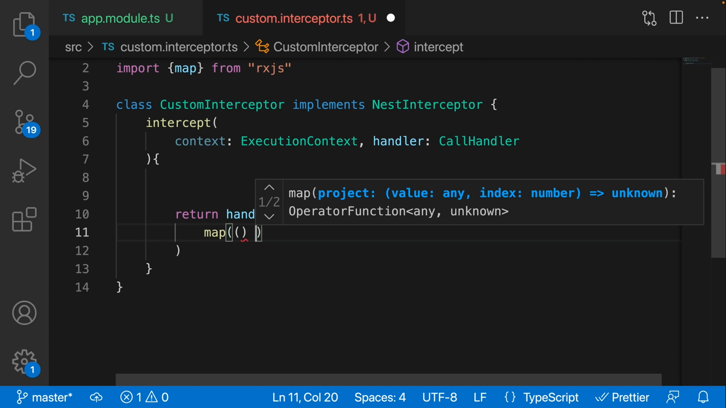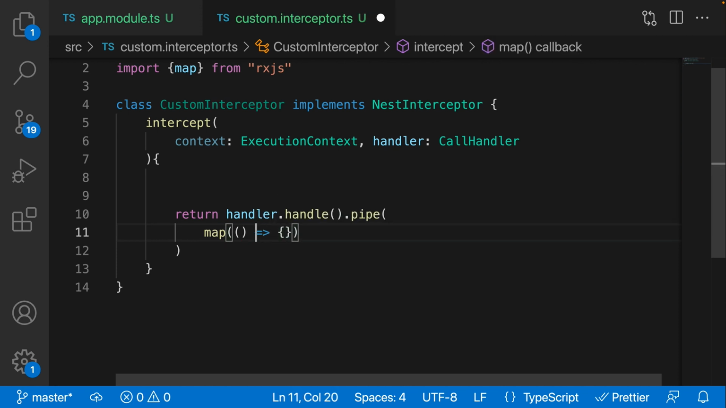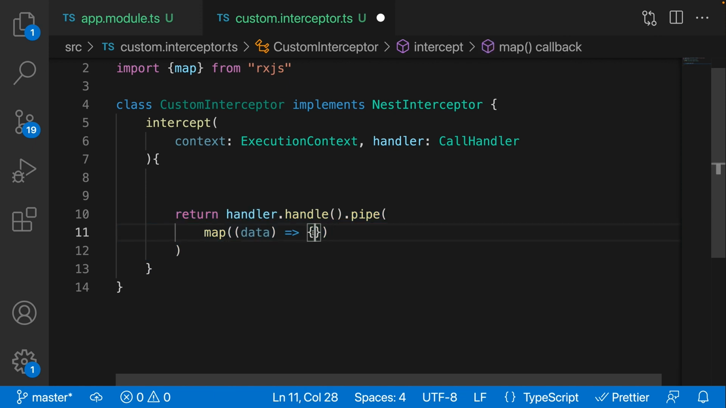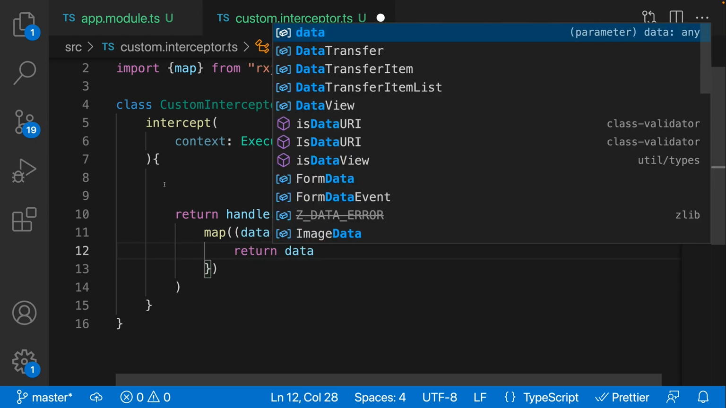And map is going to take a callback function. Inside of this callback, we're going to have the data. So this is the data that we're actually going to be passing in, and this is the data that we're going to be getting back. I'll explain that in a bit. And then over here, we can go ahead and return the data. We can do whatever we want with it. Let's go ahead and return it.